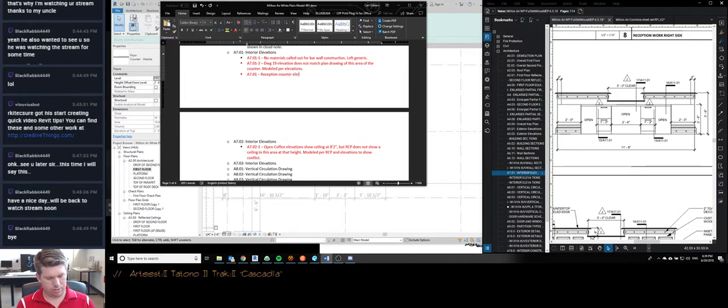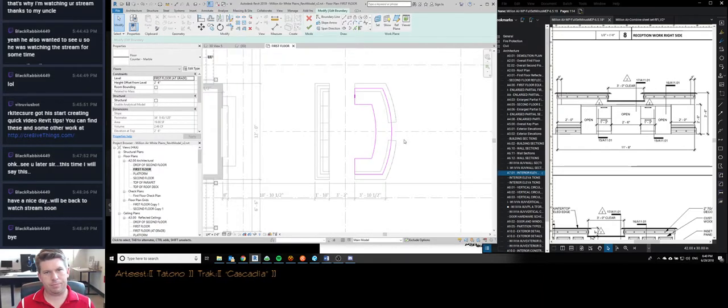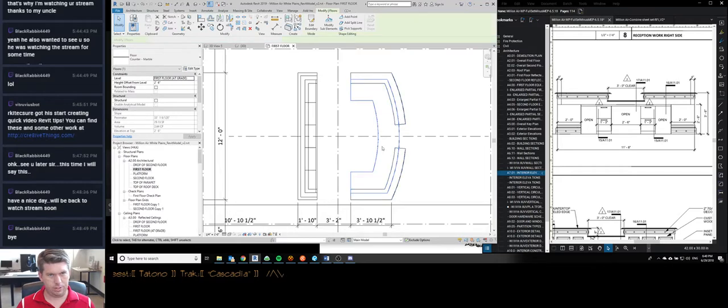Reception counter elevations, drawings 1 and 2 do not coordinate with plan graphics. What is it? 403 of the reception on the top. Okay, so that's right, they're wrong.